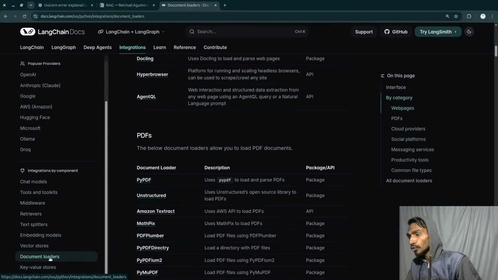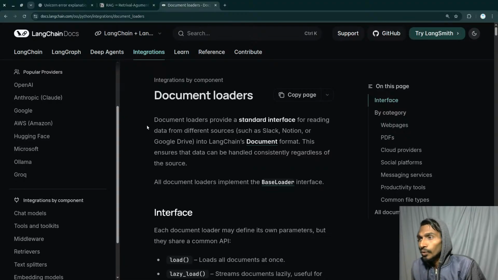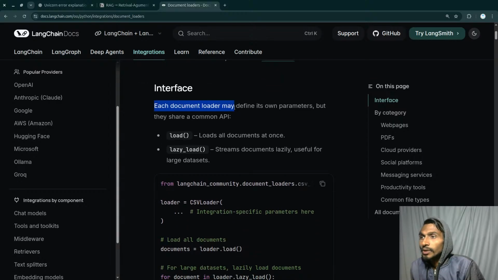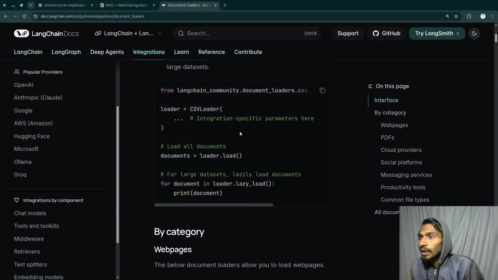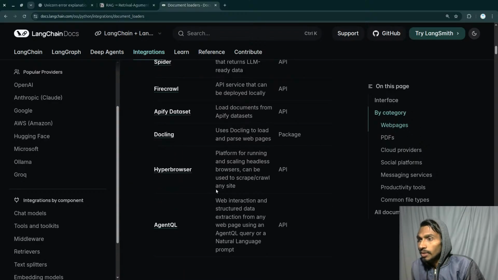First of all, I have to go to document loaders, because of course I need to load the documents first. Once I'm here, I would like to read through it quickly. Document loaders provide a standard interface for reading data from different sources such as Slack, Notion, or Google Drive into LangChain document format. This ensures the data can be handled consistently regardless of the source. Each document loader may define its own parameters, but they share a common API. Load loads all documents at once. Lazy load streams documents lazily, useful for large data sets. Web, unstructured, recursive URL, ultimately these are the options.